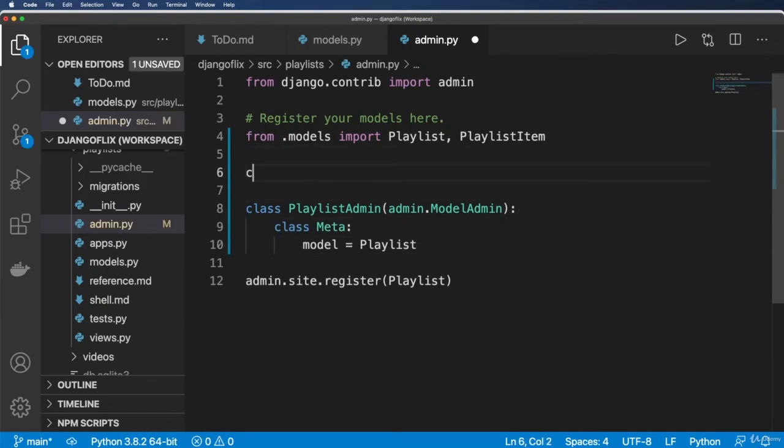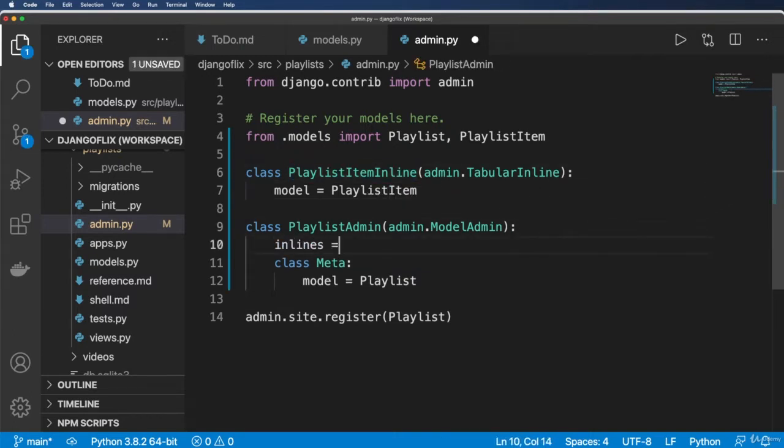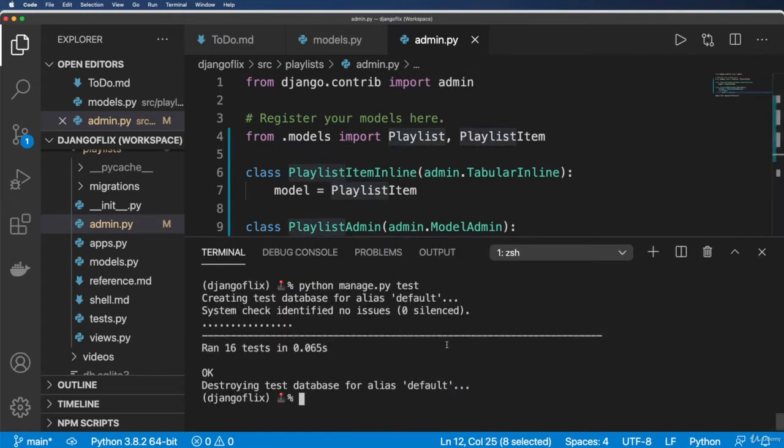But what I want to do also is create something called a tabular inline. So PlaylistItemInline, and this is going to be admin.TabularInline, and the model is just going to be PlaylistItem. Okay, so I'll go ahead and add this into inlines, and just like that, I should have something really cool going on within the admin for these playlists. So let's jump into the admin and take a look.